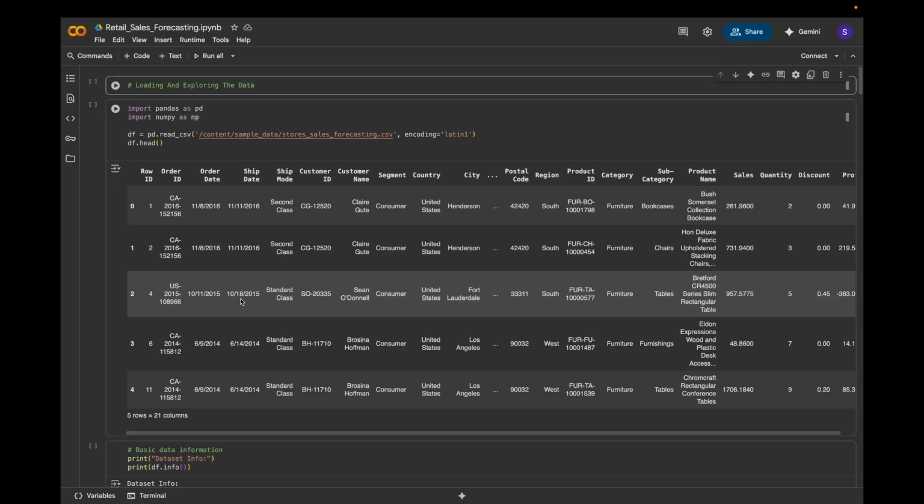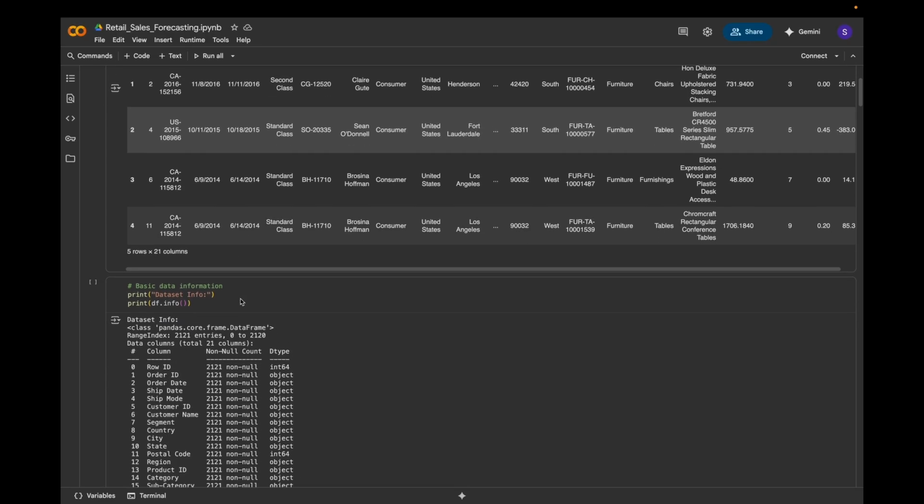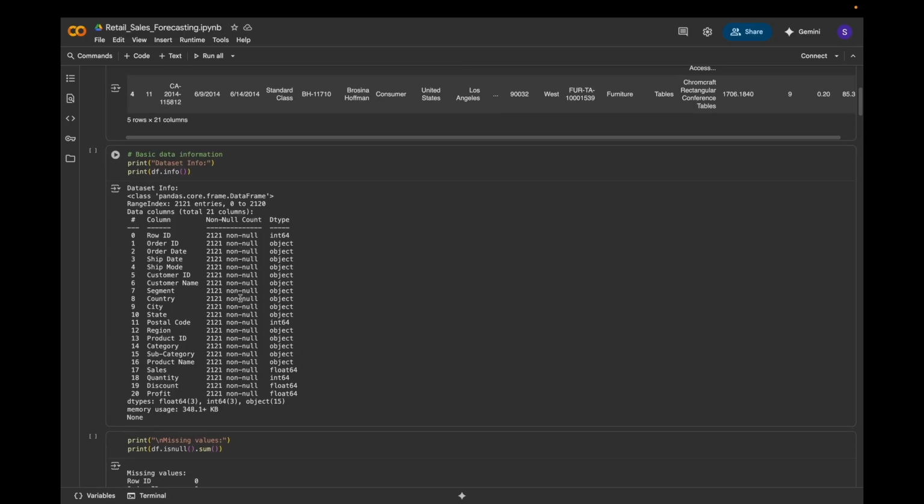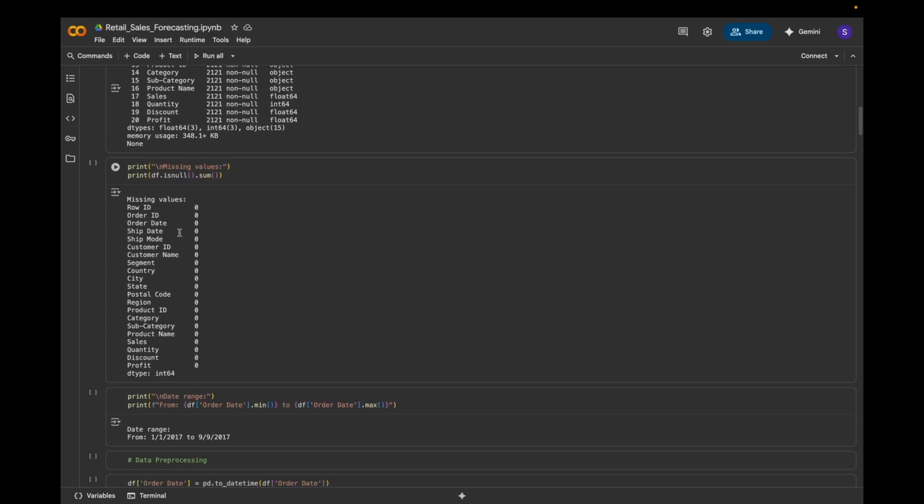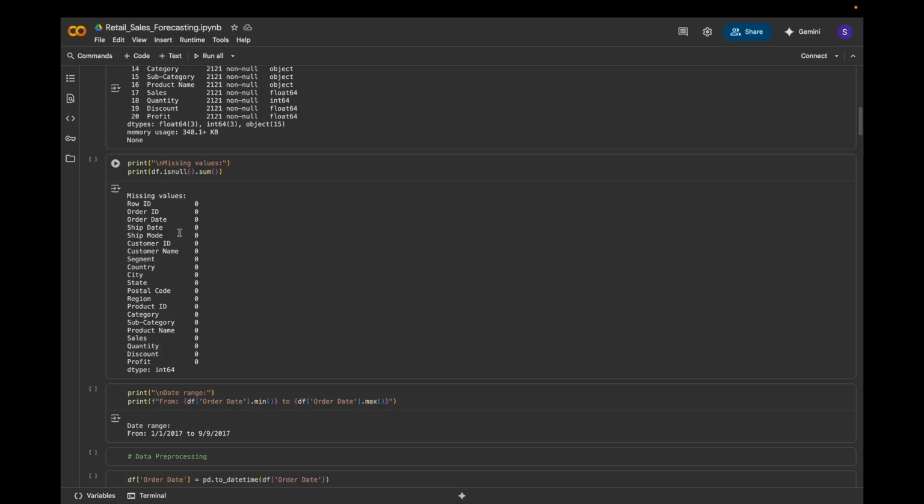Next, I moved on to printing out basic data information. So I did df.info. This gives us the non-null count and the dtype for each of the columns. Then I moved on to printing out any missing values in each of the columns. By using df.isnull().sum, this gives us all the missing values. Over here there are no missing values in the data set, which is good.